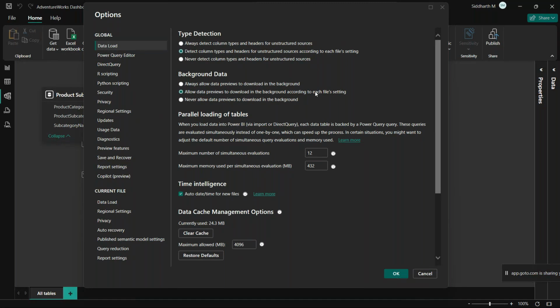Can someone confirm? You can see the options panel? Yes, we can. I see it here. Yes.